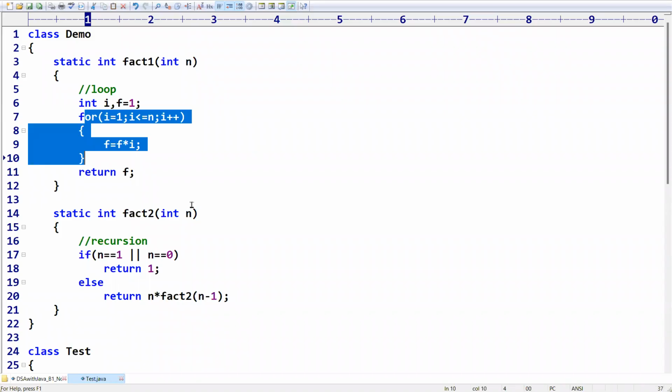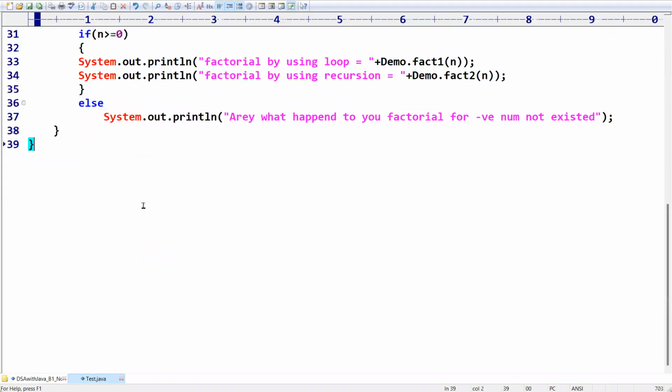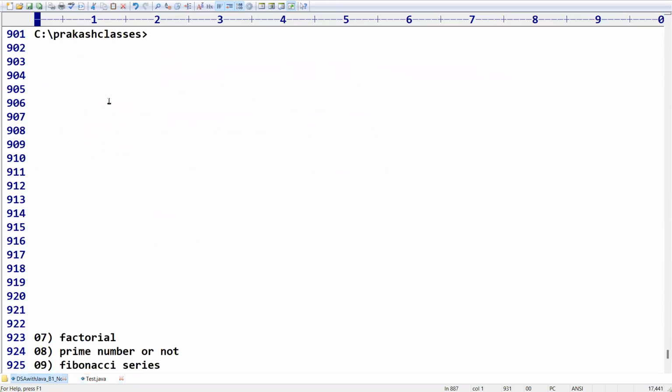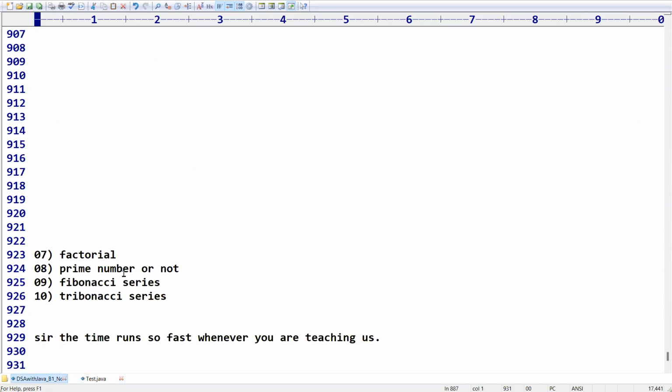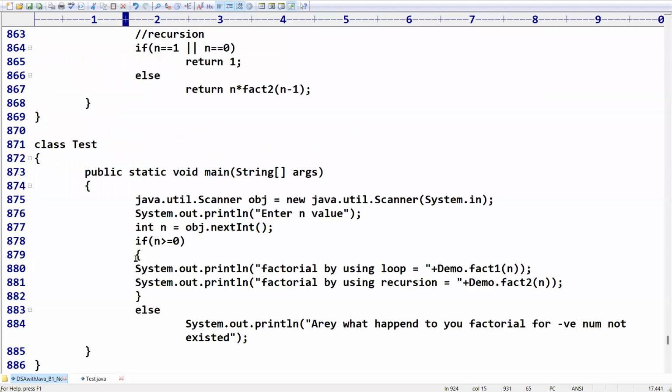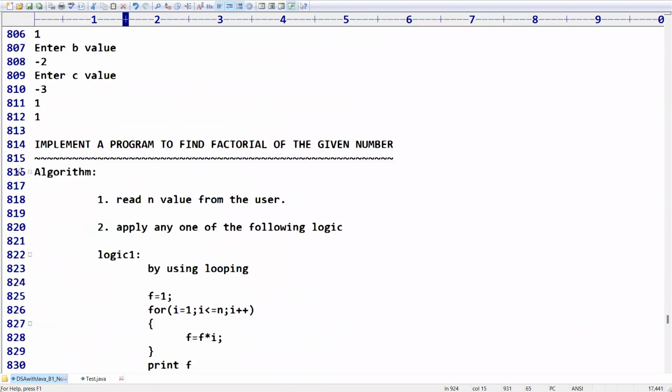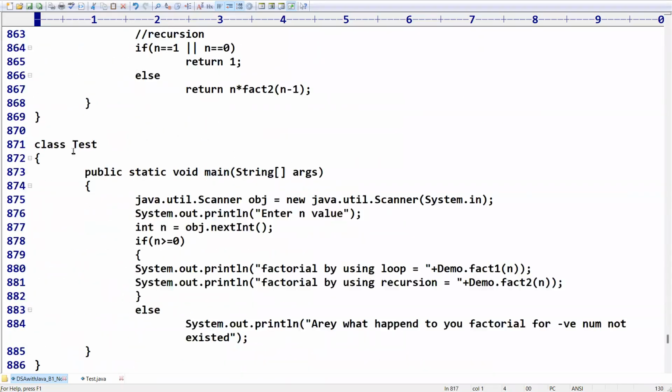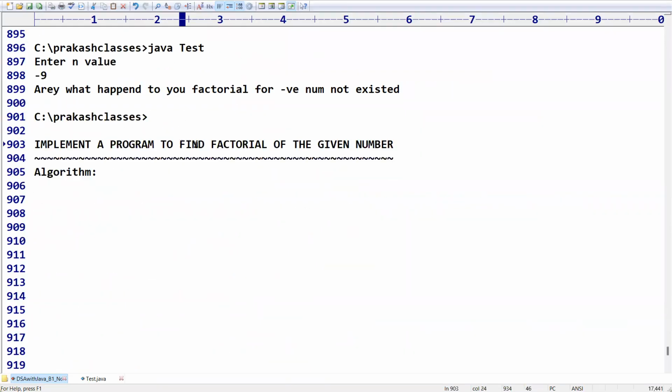Right, sir. So let's go for the next program. Logic alone I will explain for this program. What is this program? Prime number or not. Now listen carefully. Implement a program to check whether the given number is prime or not. We have to check whether the given number is prime or not.